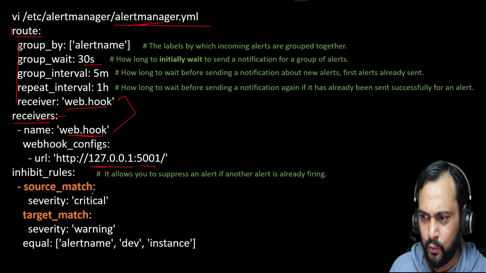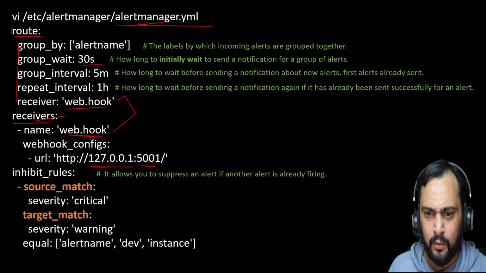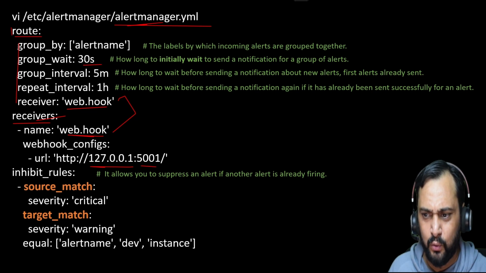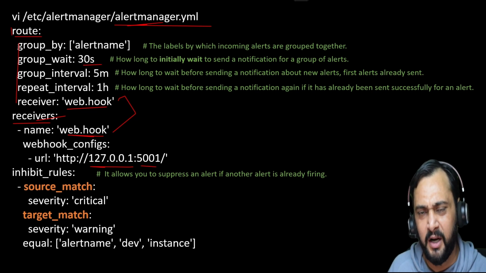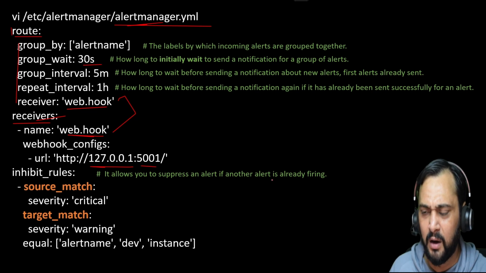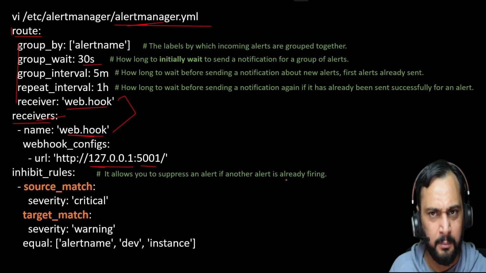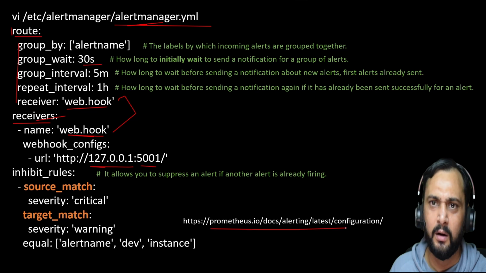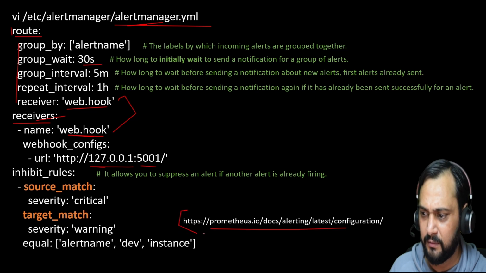And after that, inhibit rules. This is my source match, this is my target match. For example, if a router's main interface goes down, it means that all sub interfaces also go down. So we need only the main interface alarm. So this is my inhibit rule. It allows us to suppress an alert if another alert is already firing. Pretty much clear. And then this is my direct URL from the Prometheus server.